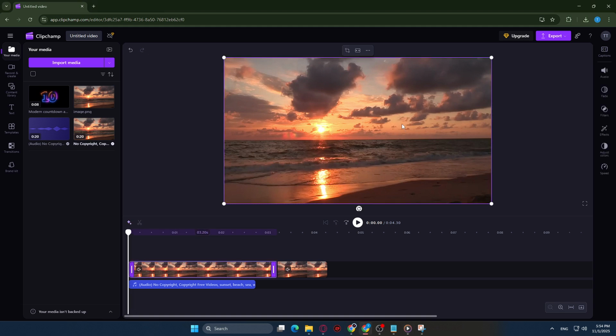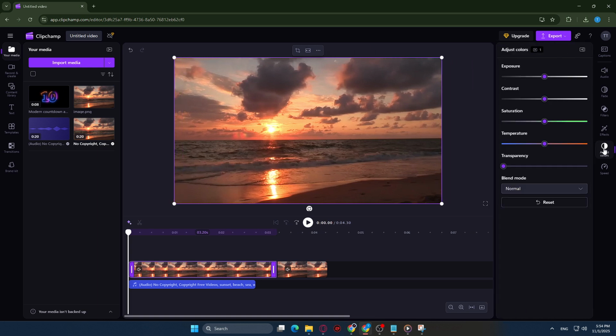Now, with your video highlighted, direct your attention to the right side of the workspace where you'll find various editing options. Our focus today is on the Adjust Colors feature. This is your go-to tool for fine-tuning how your video looks. Once you click on it, you'll see a range of options unfold.